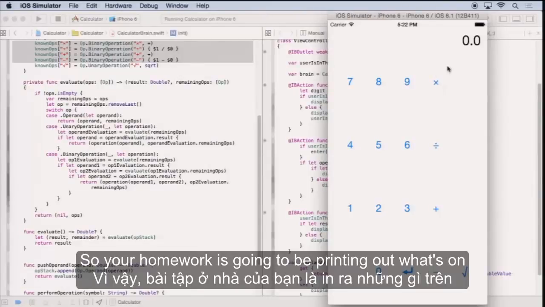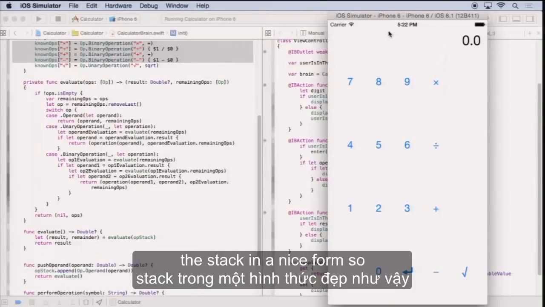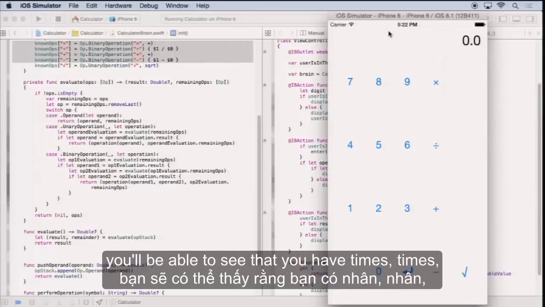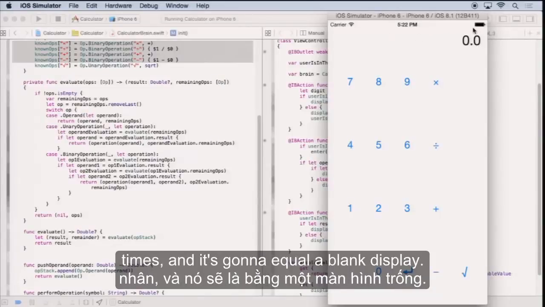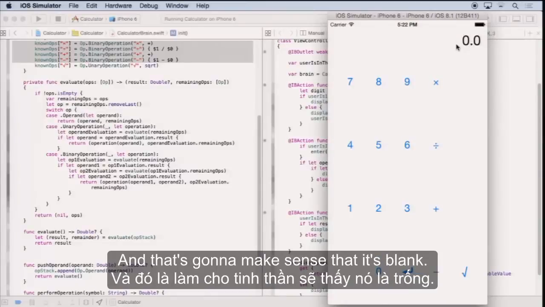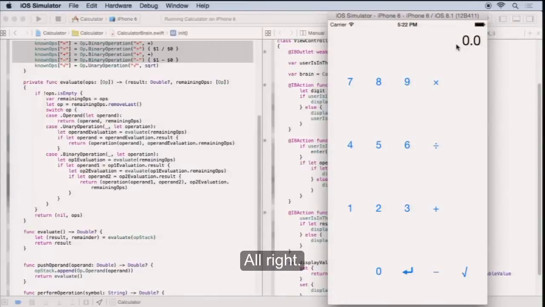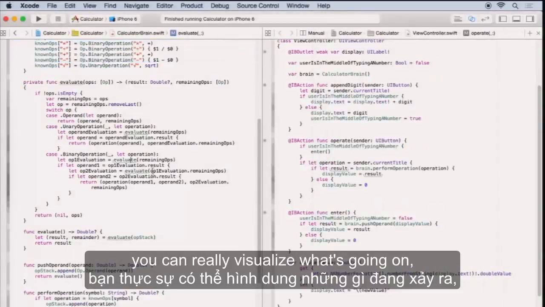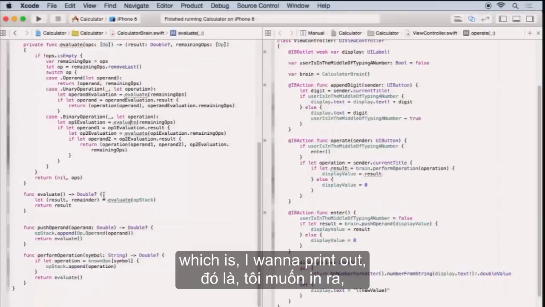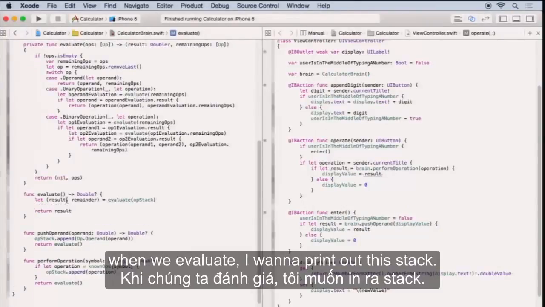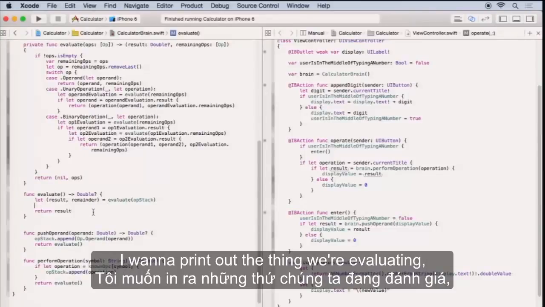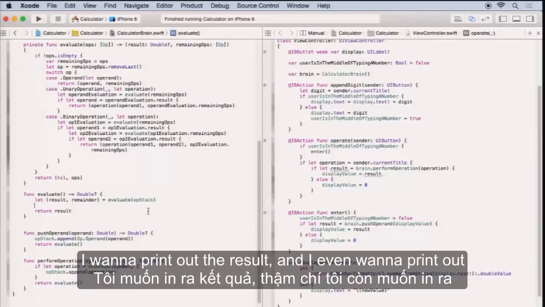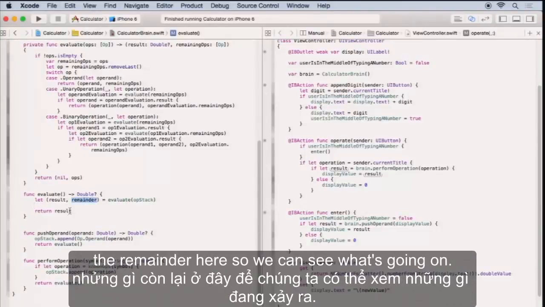So your homework is going to be printing out what's on the stack in a nice form, so you'll be able to see that you have times, and it's going to equal a blank display, and that's going to make sense that it's blank. Now, I want to do one other thing here, just so you can really visualize what's going on, which is I want to print out, when we evaluate, this stack. I want to print out the thing we're evaluating, the result, and even the remainder here so we can see what's going on.